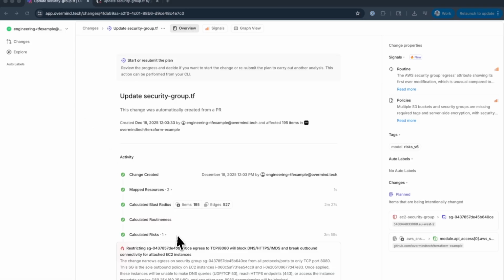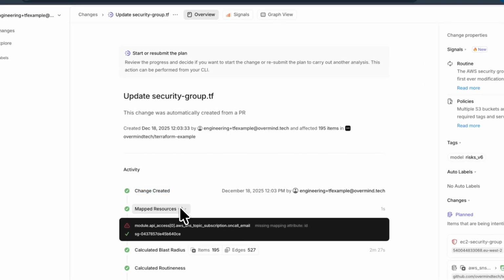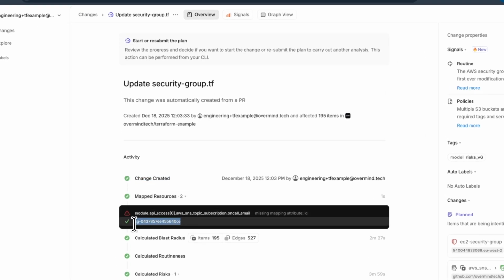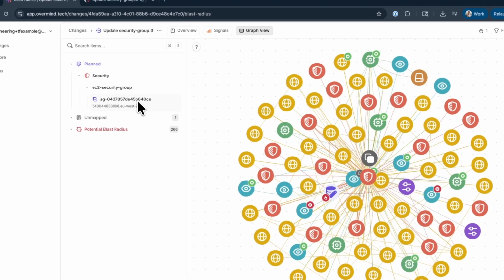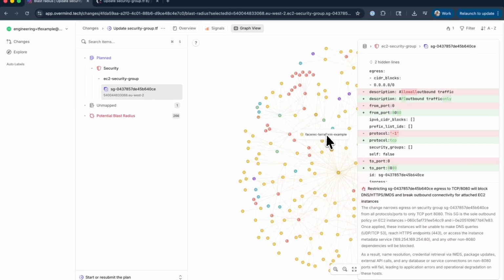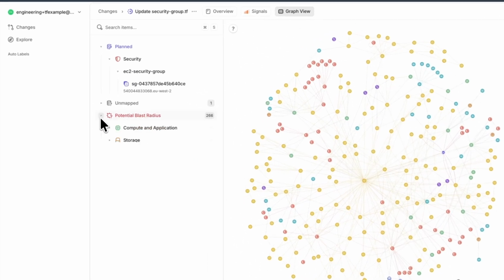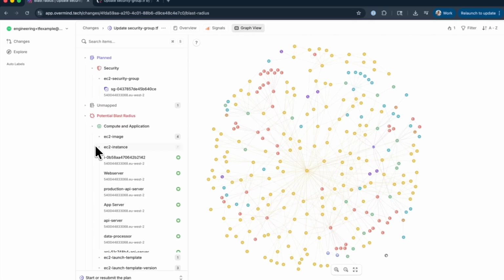Here's the Overmind analysis. We submitted our Terraform plan, it mapped the security group change, and calculated the blast radius. Let's look at what it found. Here's our security group in the center. Overmind shows 7 instances attached to it. First, our API server. This is in Terraform, we expected this.